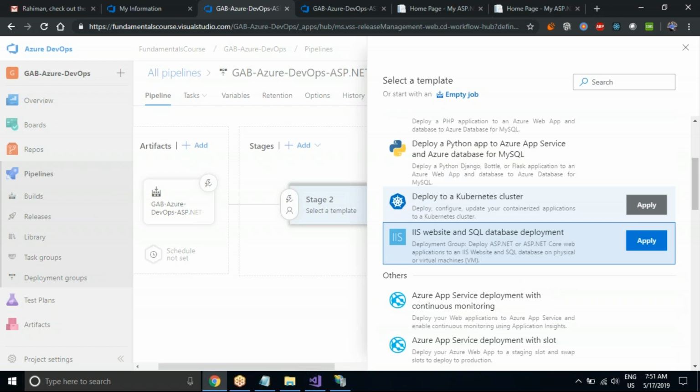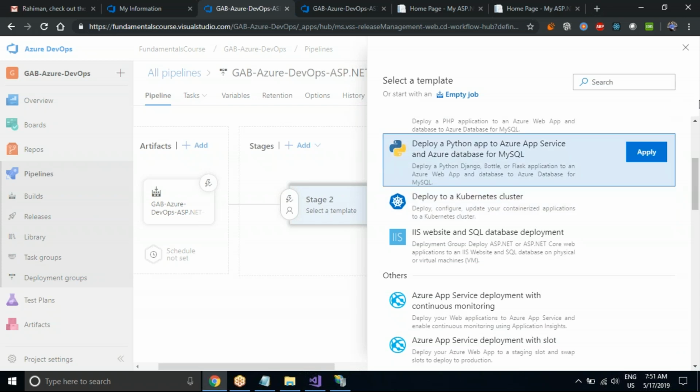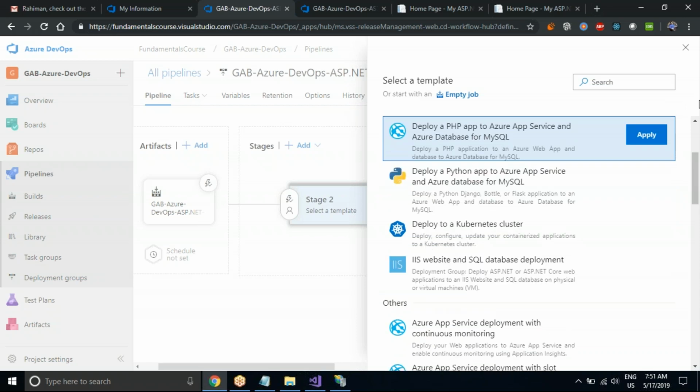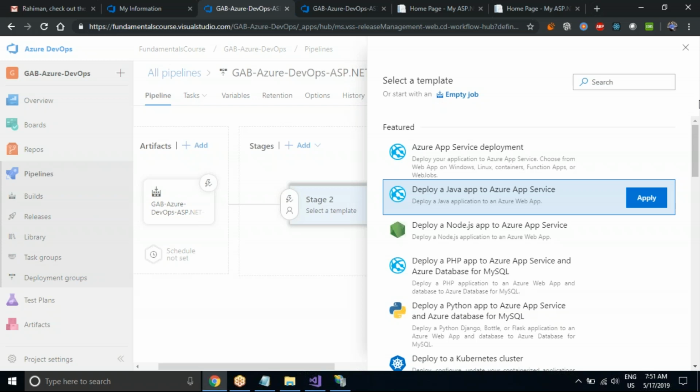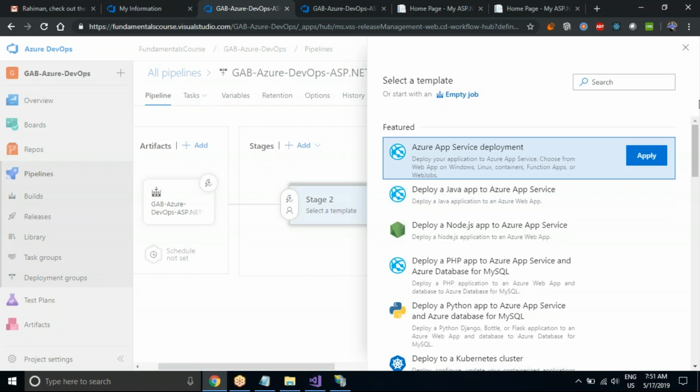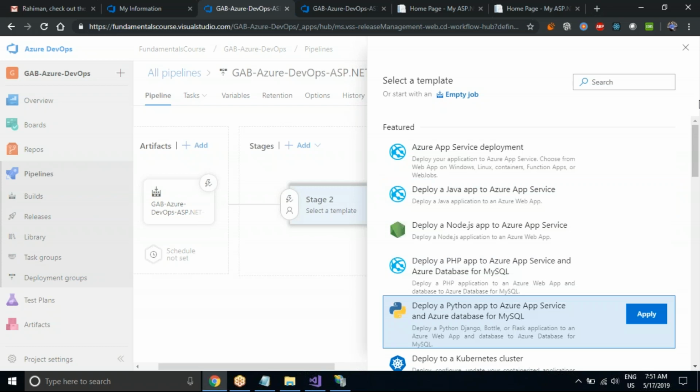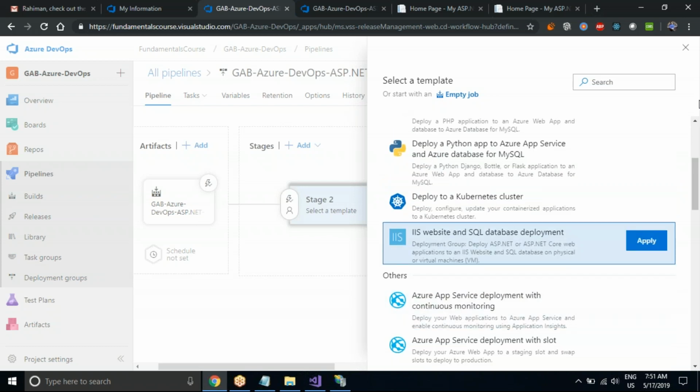Depending upon what my architecture is, if it is Kubernetes, then I'll use the Kubernetes cluster. Or if I want to deploy a Python application, I'll use this. A PHP application, I'll use this option. A Node.js application, I'll use this option. Java application, this option. A regular .NET application, I'll use this option. You name the technology, you have an answer inside Azure. It goes ahead and works with all different kinds of technologies.